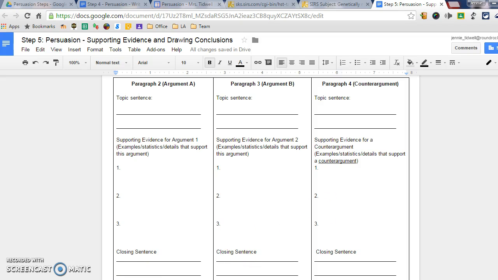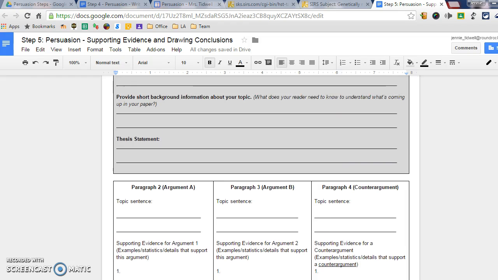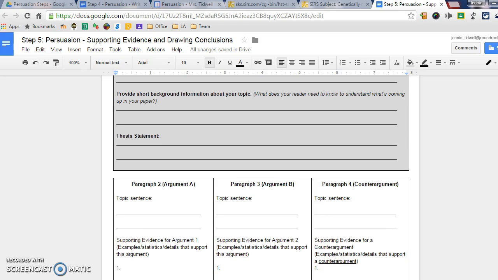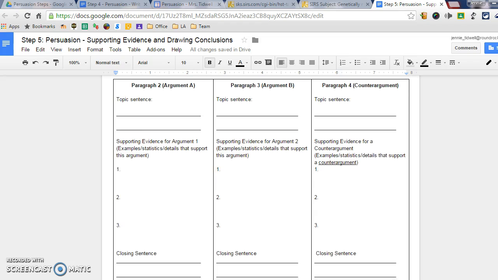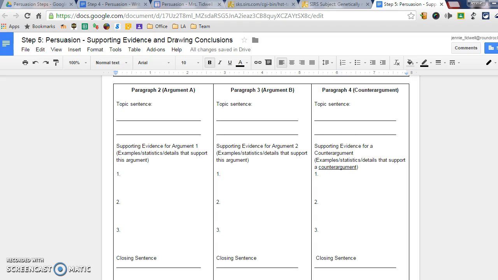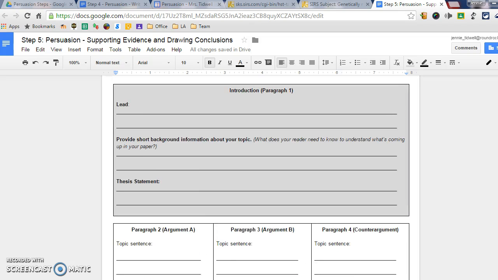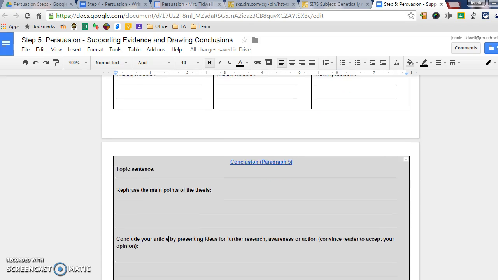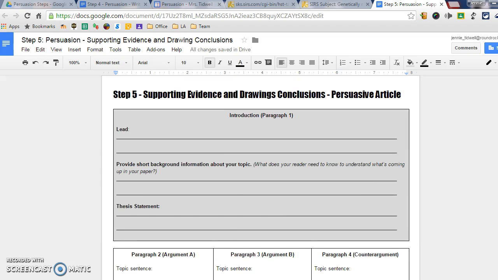Okay, students, those are the most important parts to get you started for Step 5. Your thesis statement revised, paragraph 2 and 3, which are argument A and B. Please tune into the next screencast to talk about paragraph 4, your counter-argument, and your intro and your conclusion. Thanks, students, and good luck continuing your research.